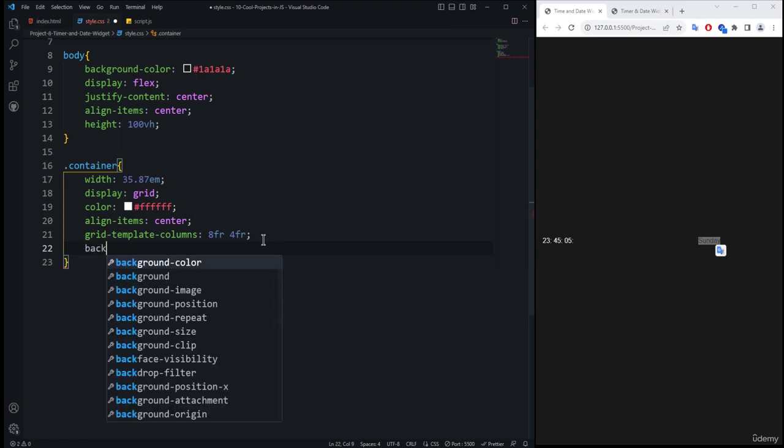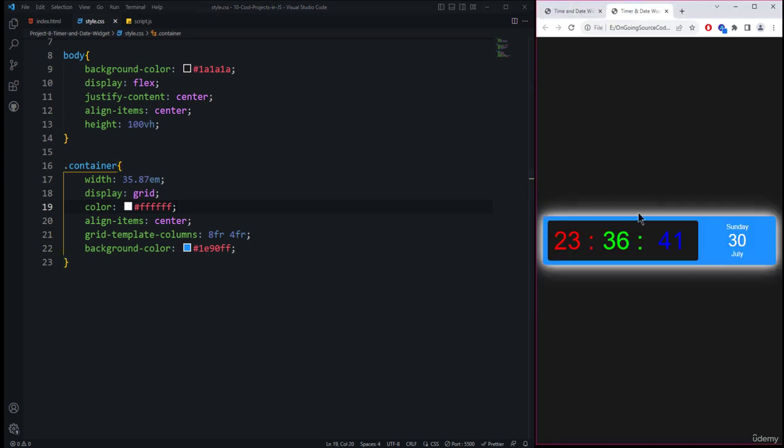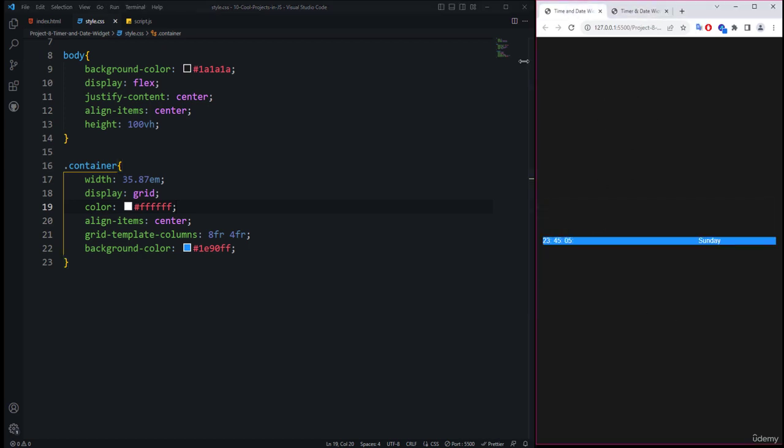Then I will be using the background color, which is equal to 1E90FF. This will be the background color used for the entire container, a bluish color. Alright, and after that we need to add the border radius. The border radius is going to be 0.5em. I'm using the ems here, and you can see we get this capsule-like structure, but don't worry, we are going to fix all of this. Then here I'm going to provide the animation code, which we will create after completing the rest of the code.